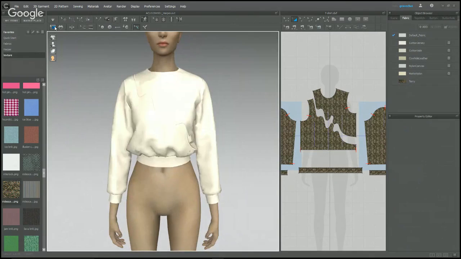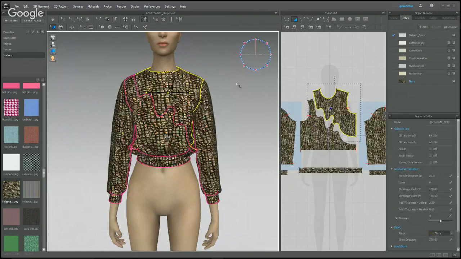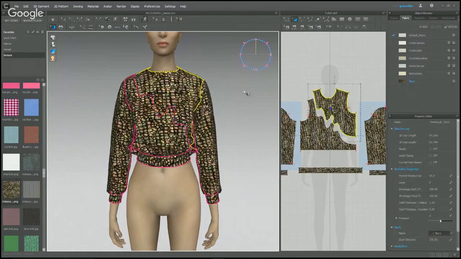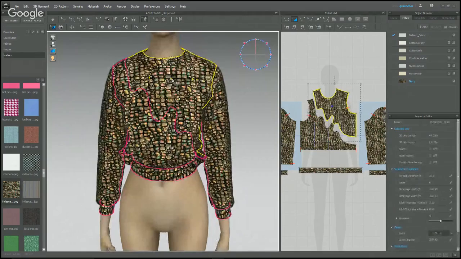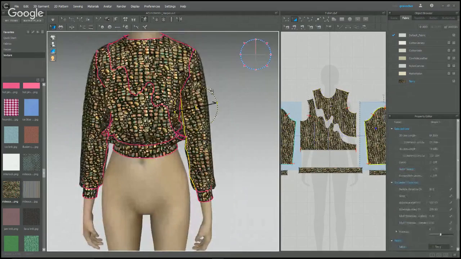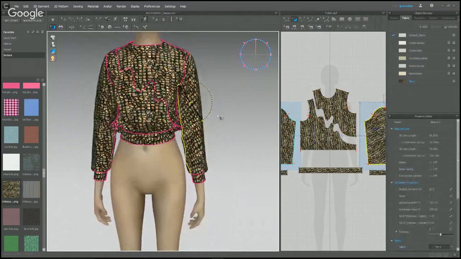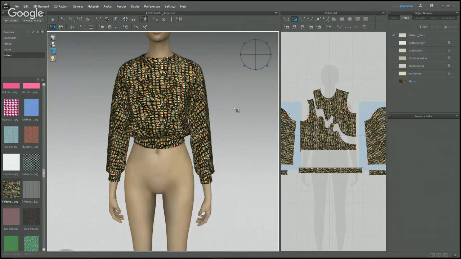So, oops, if I select the right tool, there we go. I can scale up or I can scale down. I think that's okay. I can also play with placement like so. And you can also alter the grain line. So you see if I alter the grain like so and simulate, the drape changes just ever so slightly.